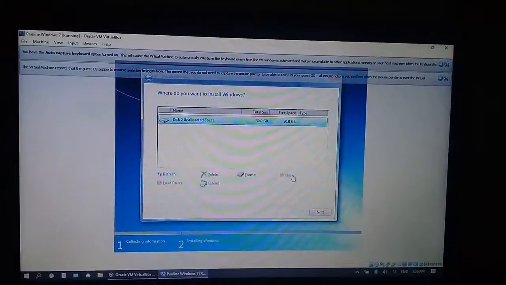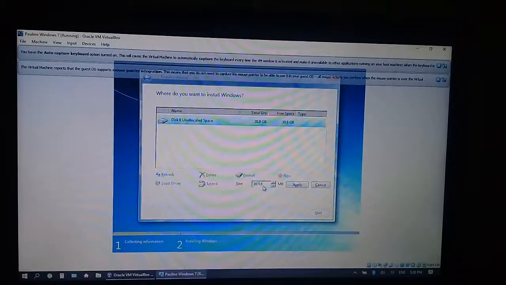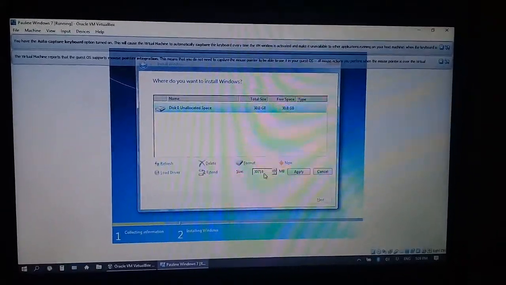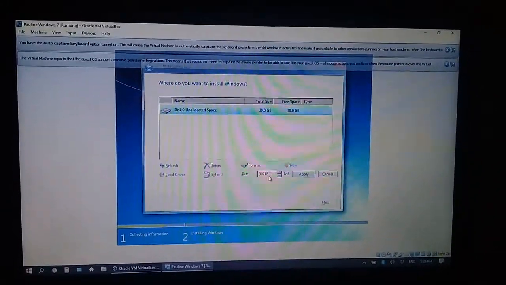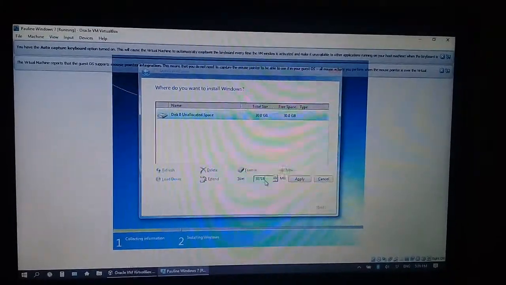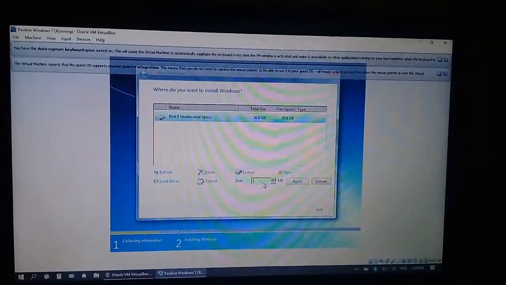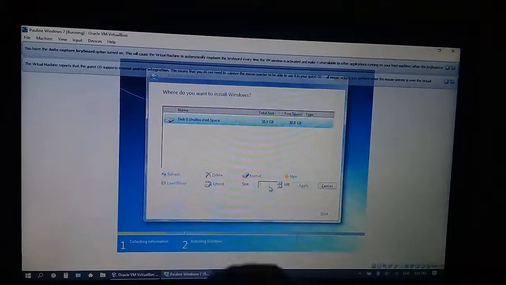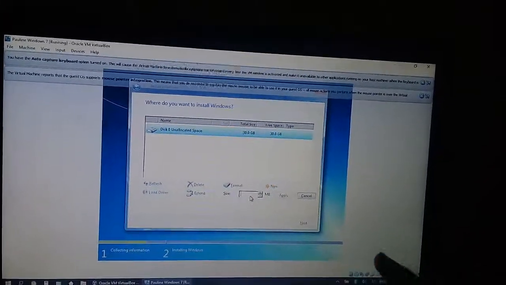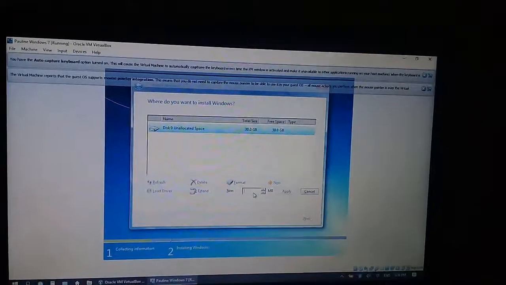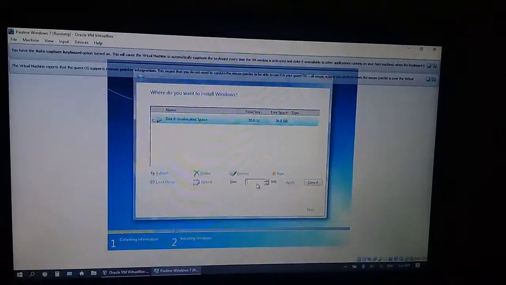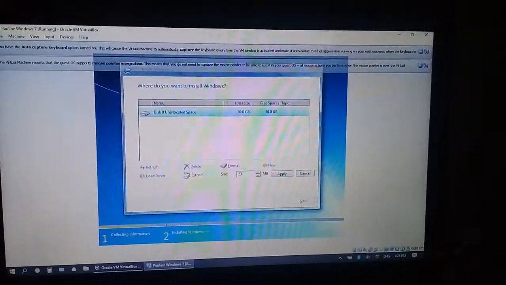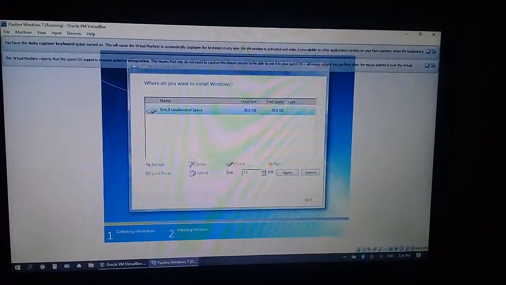Now, the next step is to create a new partition. The first partition that you will have to make falls between 60 to 70% of the size that you need for the primary partition of the total space of the hard disk. I will be using 23 gigabytes.